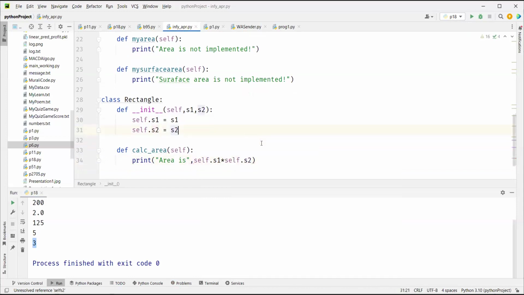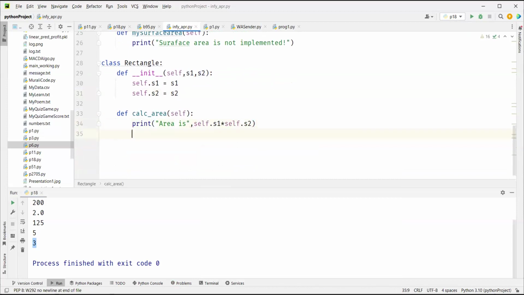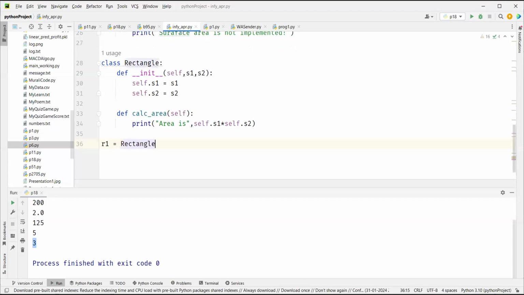Okay. Now let's call rectangle. I want to call rectangle here, right? So I will say R1 equal to rectangle, right? And rectangle will need, if I run it, it will give me error because it needs 2 values here, right? So I have to give 2 values to it. For side 1, and for side 2. Okay, I'm calling this object for this class and I'm passing two values, okay, for S1 and S2.